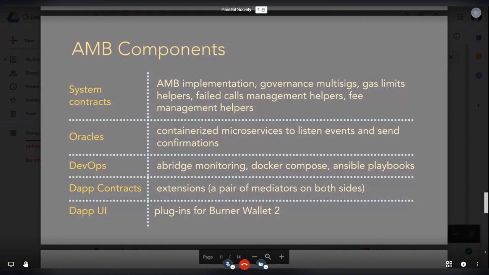So AMB consists of components such as contracts which provide everything needed from the blockchain point of view: the arbitrary message implementation itself, multisig governance, and management of failed calls, because we definitely need to deal with them when, for example, the contract we would like to call consumes more gas than was requested, and we need to deal with these transactions. And also fee managers, which allow us to gather some fees.